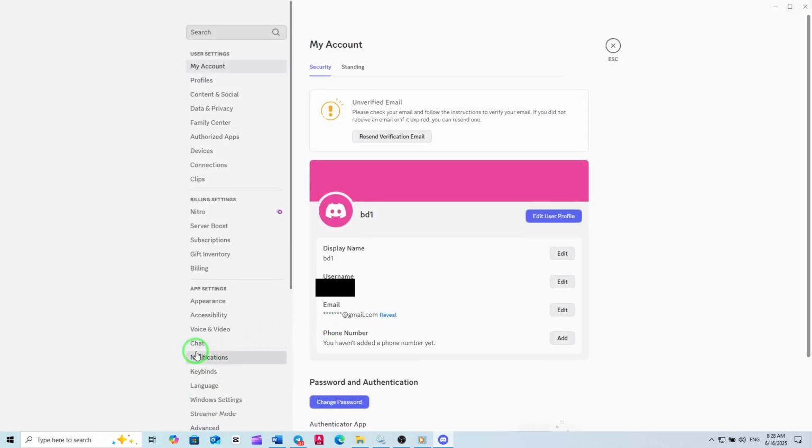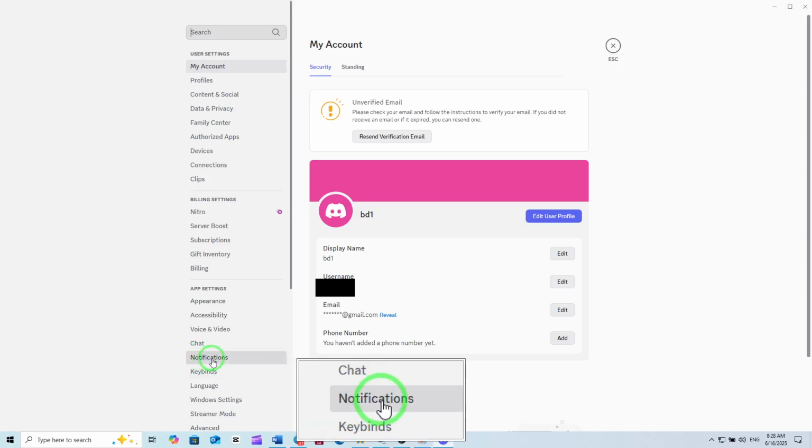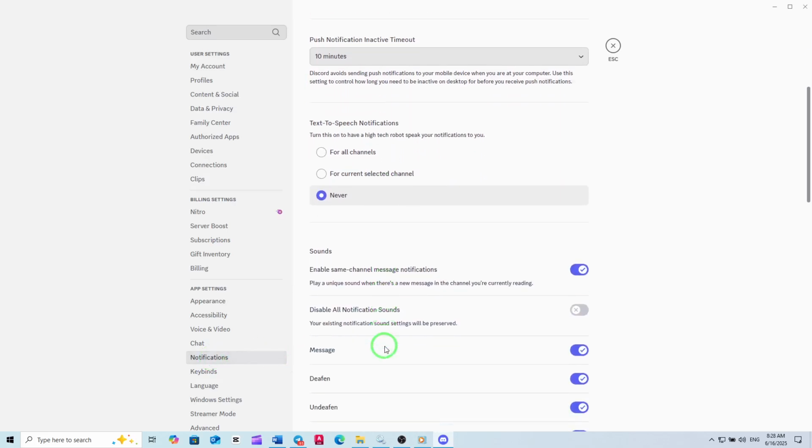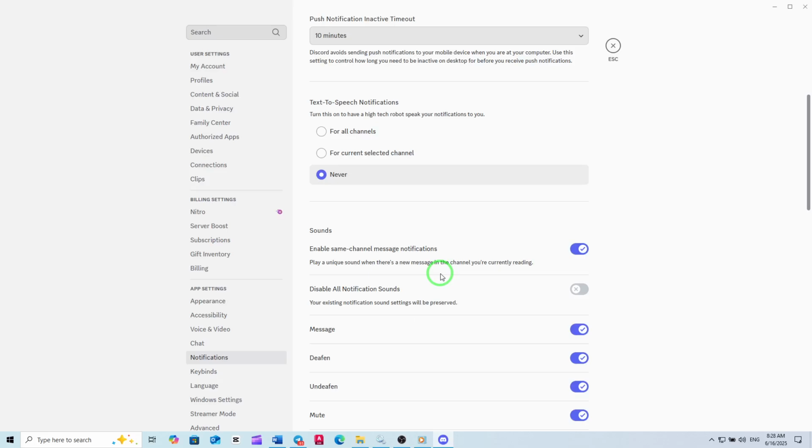Once you're in user settings, look at the menu on the left side of your screen. Scroll down until you find the section labeled Notifications. Click on Notifications to open up all the options related to alerts and sounds. Inside the Notifications menu, scroll down until you see the Sounds section. Here, Discord gives you control over which notification sounds you want to hear and which ones you'd rather silence.